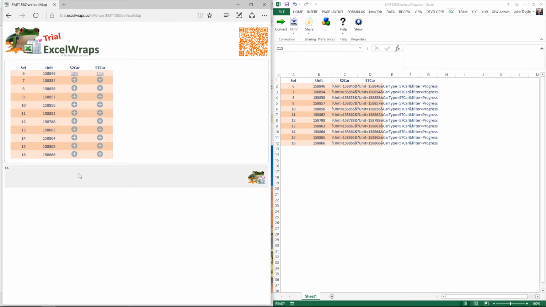They have a contract where they've already done 5 sets, but there's another 10 or so sets to do, and I'm just going to show you set number 6, which is unit, that's the unit number there. The unit is made up of 2 cars, and they're both going to be inspected. If I click through to here, 18% is the progress.